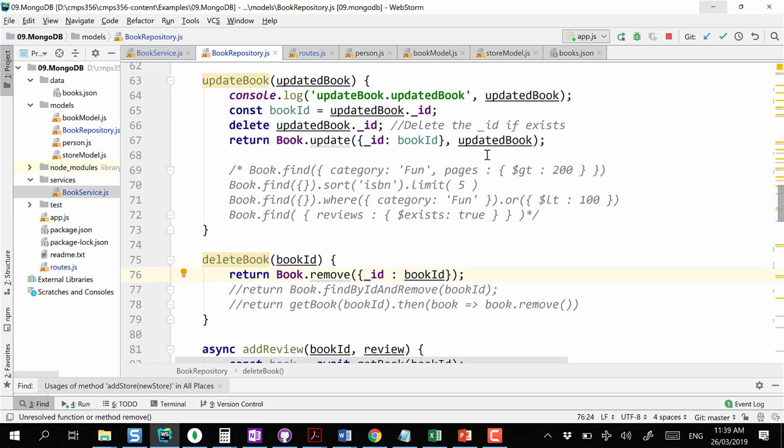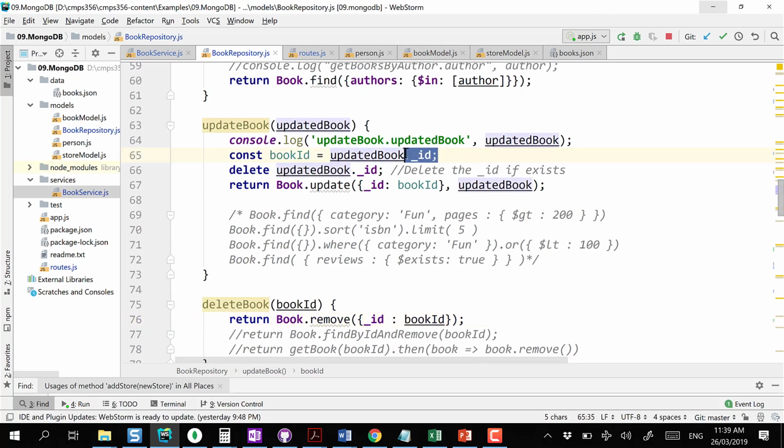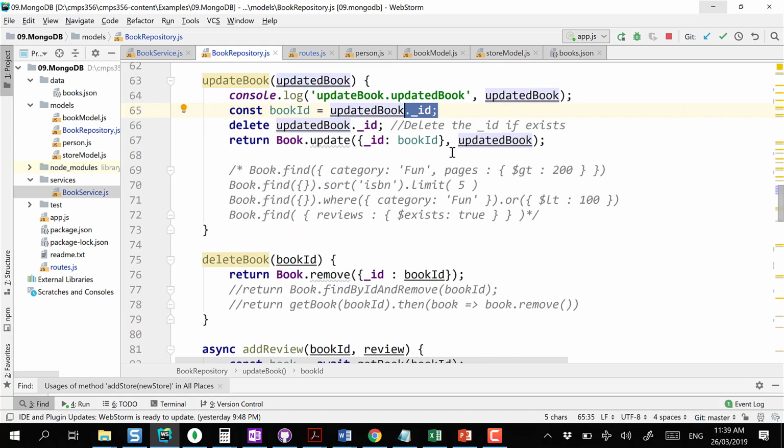No, I mean the update. The ID, yeah, I only delete the underscore ID before submitting it to the database.